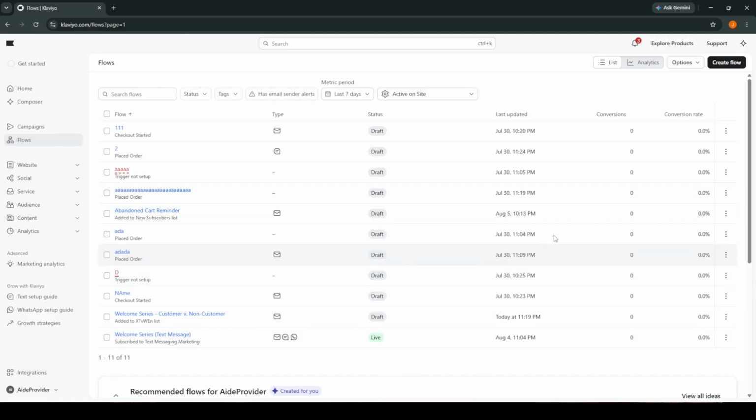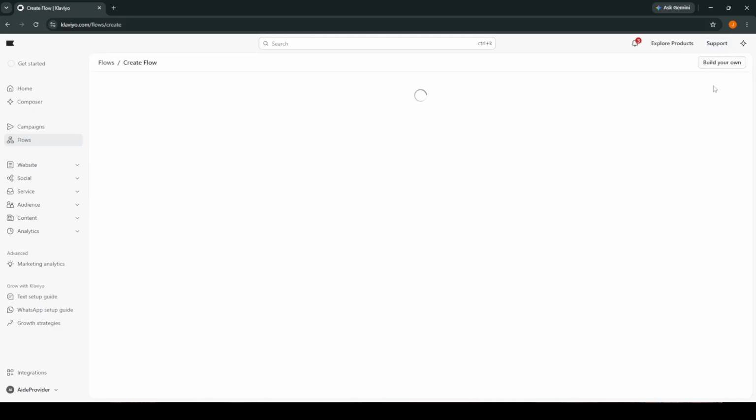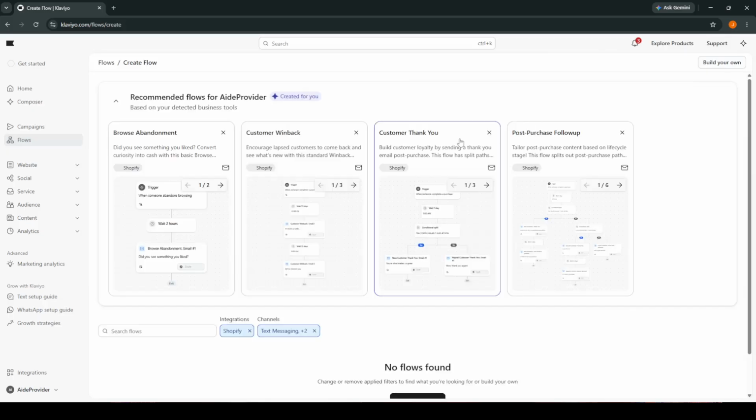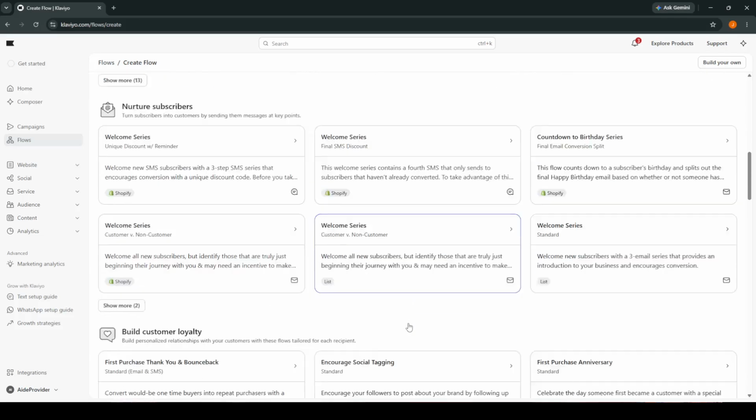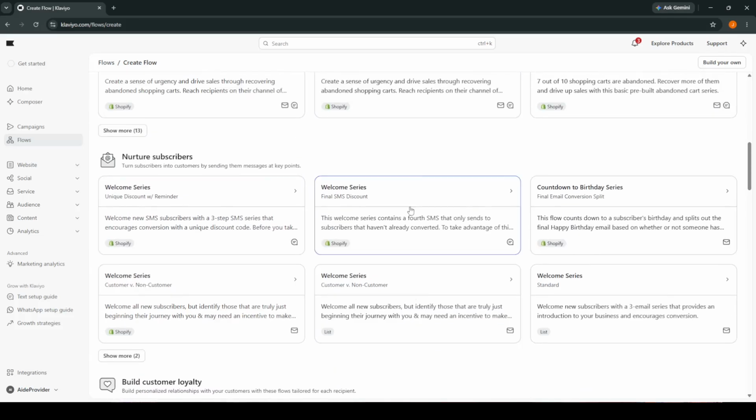Find the option that says Create Flow. This is typically a button near the top of the Flows page. Click Create Flow to begin the setup. At this moment, Klaviyo will usually guide you through choosing a flow type or selecting a template. Taking this step now ensures you build the correct kind of automation from the start, instead of starting from scratch.